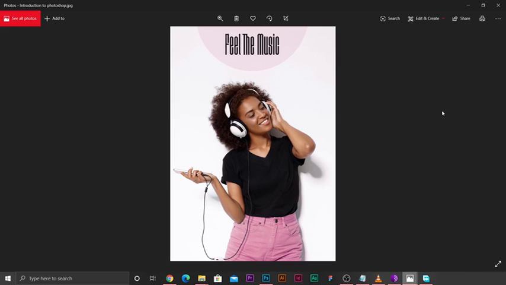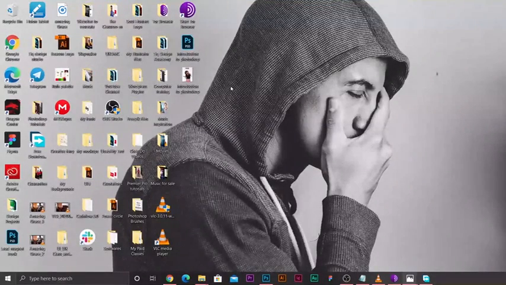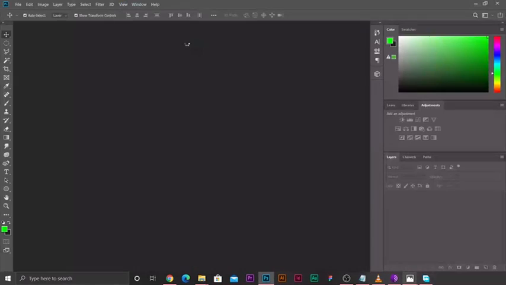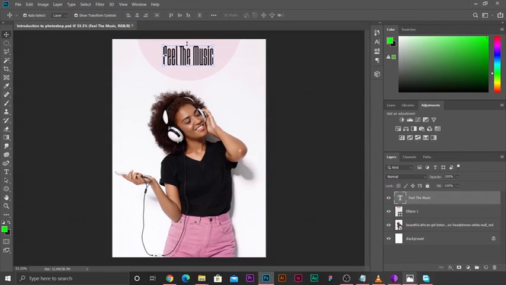So the only way we can do that is to head back to our editable or raw file of the design, which is this one here. You can see it here, Introduction to Photoshop, and you can see it's saved in the Photoshop file format, the PSD. So once you double click on it, it instantly loads up to Photoshop. And once the image is here, we can click on the circle that our client says he doesn't want.